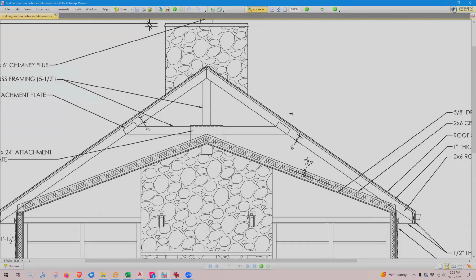And that's strange. I don't have the slope shown on here, and that's disconcerting, but that's okay. I can tell you that the slope is an 8 to 12 rise. So what does that mean? For every 8 inches this roof goes up, it goes over 12 inches. So that is how contractors determine the slope of a roof.